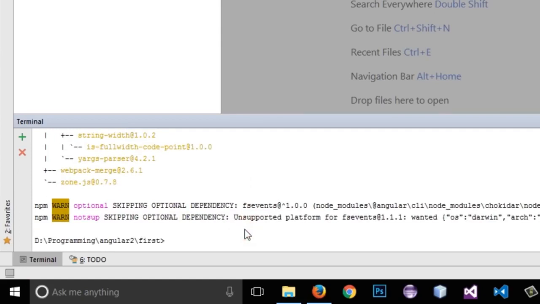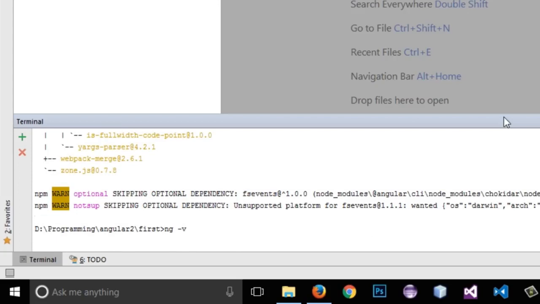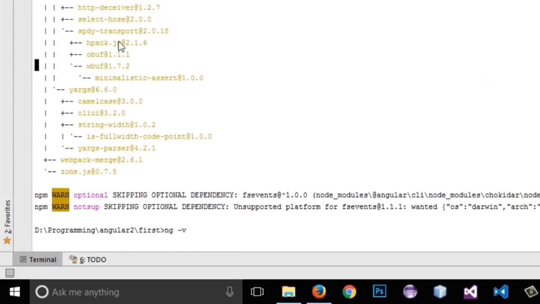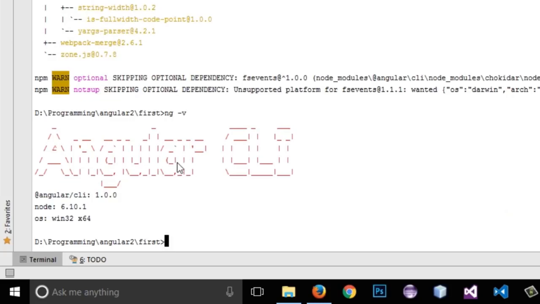Alright, now in order to check if the Angular CLI is installed in my system successfully, I will go to my terminal and I will write ng -v, and it's gonna take some time and show me if the Angular CLI is installed or not. So you can see that it has shown me Angular CLI version, Node version, and OS version in my system. So it means that Angular CLI is installed. Now we are good to go to working with Angular 4 in our specific directory that I have just opened.